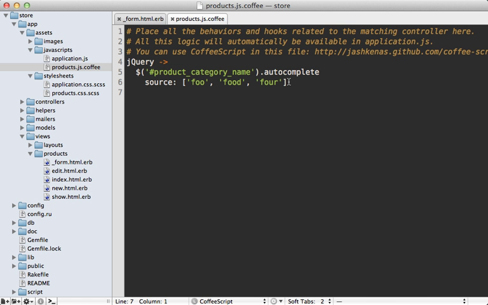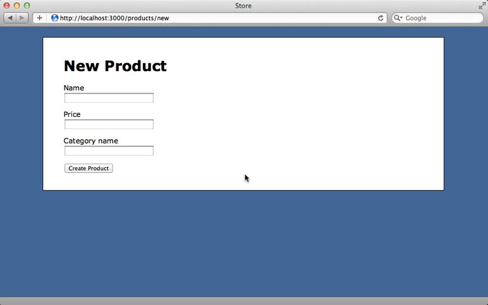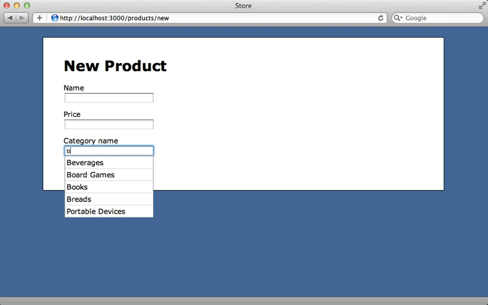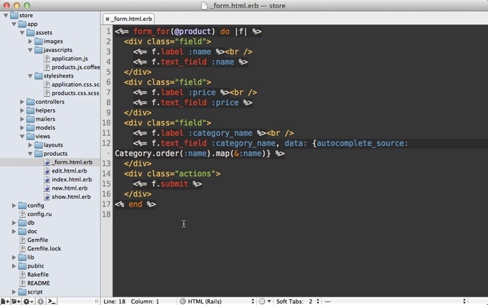So we can remove this array of placeholder data inside of our CoffeeScript here, and then just fetch it off of our text field. So we can call data, it's called autocomplete source, and then that will return an array of the category names. So let's try this out by reloading this page here and typing something in. And notice it automatically handles the auto-completion for us, just like that.